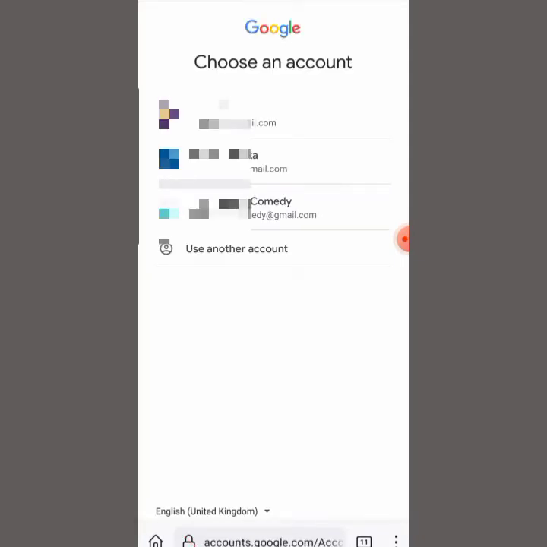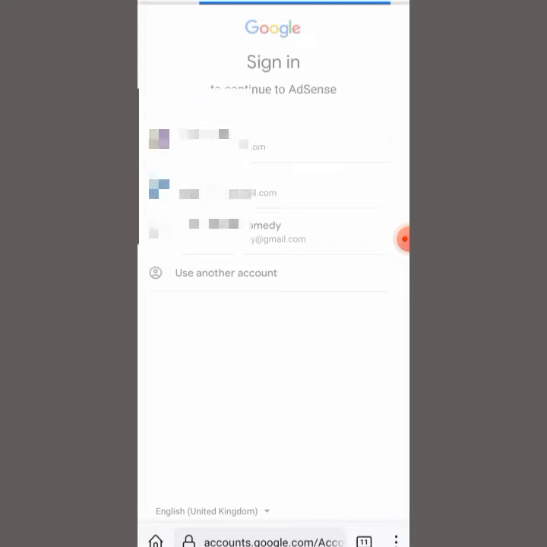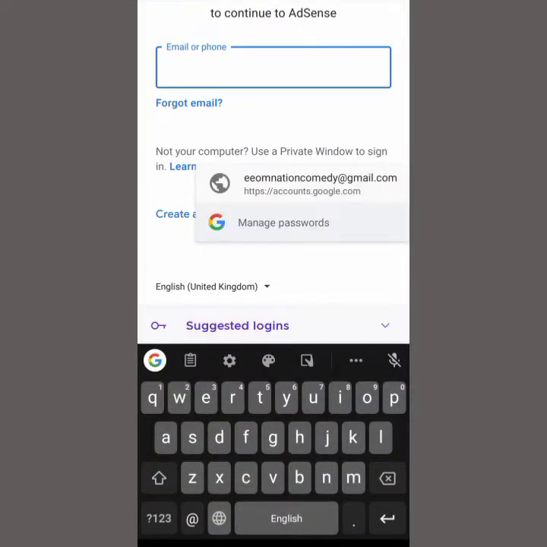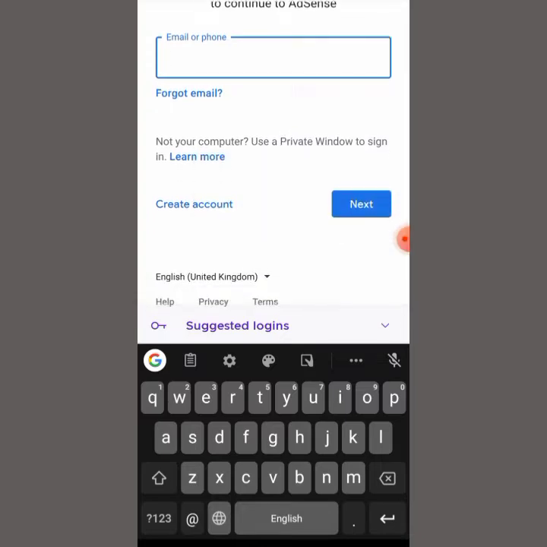So what you will do is you will see three accounts here. You can see my Gmail here. So you don't have to click on any of them. Simply click on use another account. Use another account. Then click on create account. That is create account.